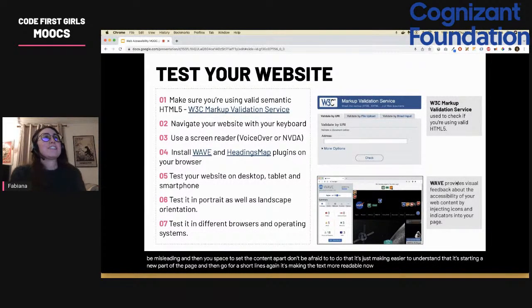Now, the tutorials are completed. And now we can go for our quick demo on how you can test your website. So first we go through what you can do to test a website. And then I will try to show you two of these tools. One is Wave, and the second one is Headings Map.